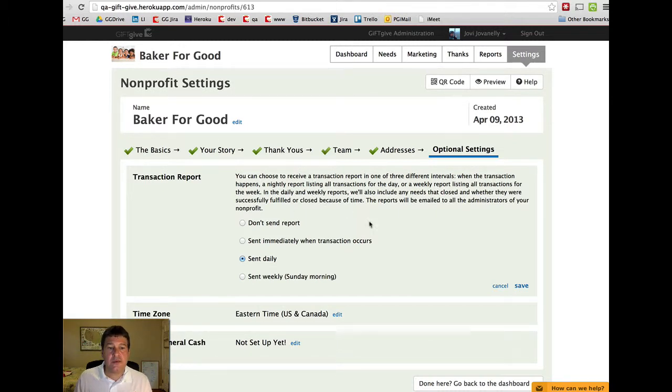And we'll either send the report immediately, and it's in the email form. And we'll send it immediately when a transaction occurs. We'll send it daily, or we'll send a weekly one with everything that happened in the week. So you choose which one you want here. I think the default is weekly. But it's just a good way for you to keep up with what's going on. Some folks want to know immediately.